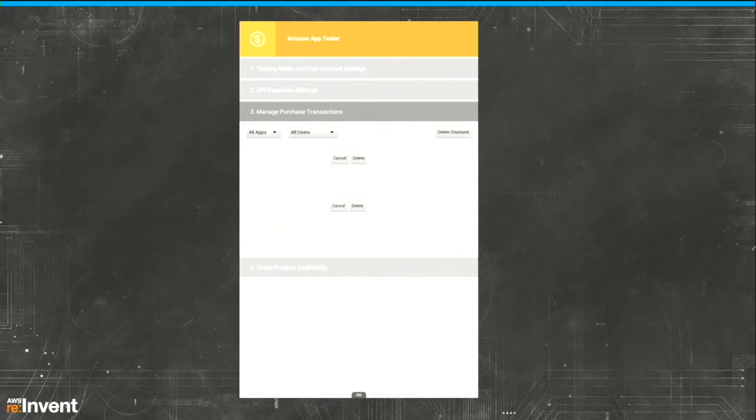You can get this off of the Amazon App Store. So just go on Amazon.com and look for Amazon App Tester. That's how you actually load it onto the device. You've got a couple of options here.